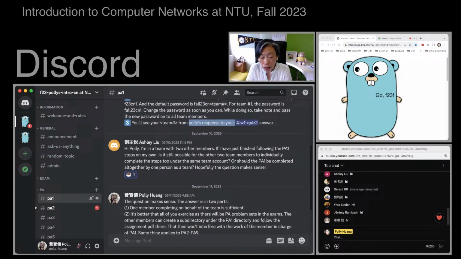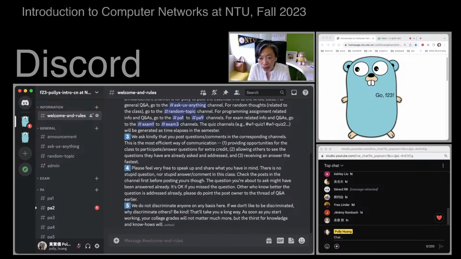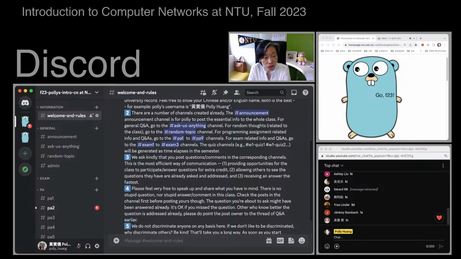If you scroll down a little bit, you see Ash is asking something about PA1. Guys, Ash obviously read this note carefully. On the left, you will see this welcome and rules, and all of you should have seen this as you were invited to the Discord. I mentioned that individual channels are serving individual purposes. A lot of times, when the discussion is more focused, it will be more effective. So PA1 through PA9 channels are for Q&A about PA1, PA2, specifically up to PA9.